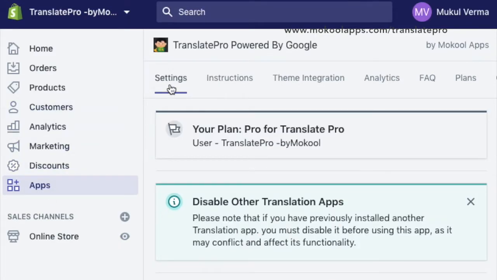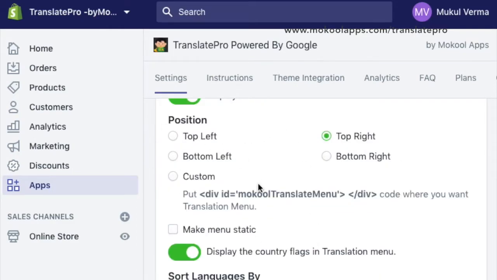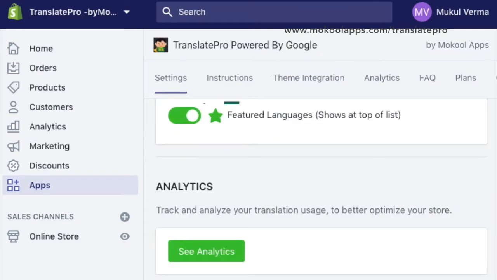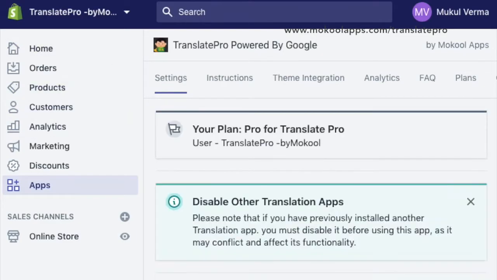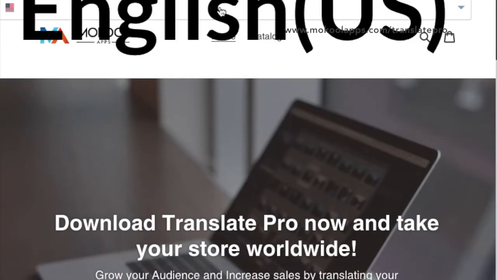So if you go into apps, you go into Translate Pro. If you don't have it, I'll include a link below, and you can get it at the Shopify App Store. And when you're in there, you can choose the different positions of it. But first thing I'm going to do is the font size. I'm going to put it to 140, and the reason is I'm going to show you what you shouldn't do. And what you shouldn't do is have it that big.